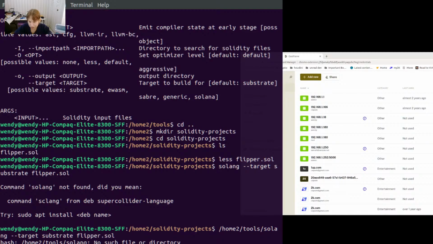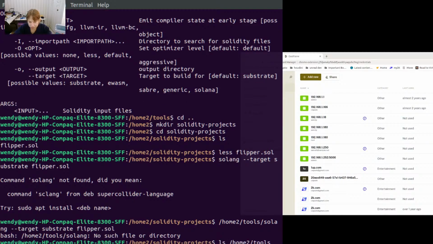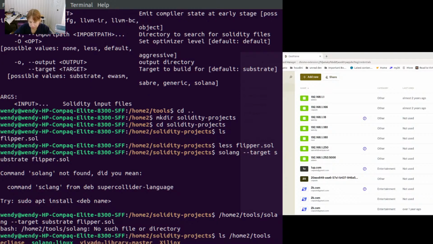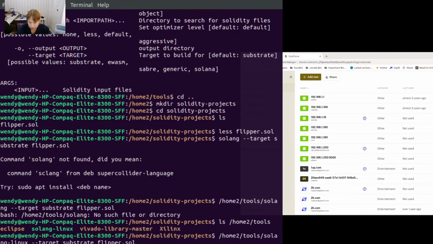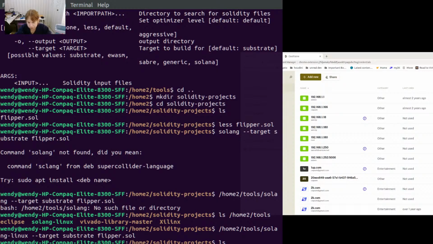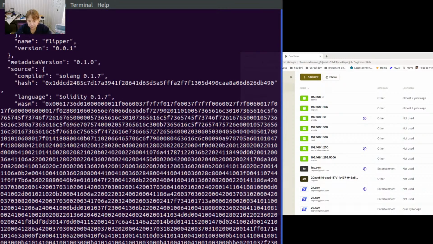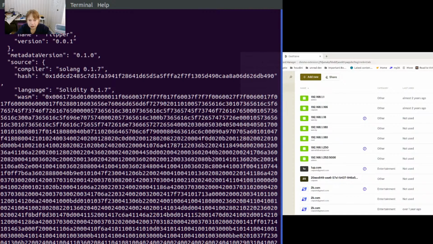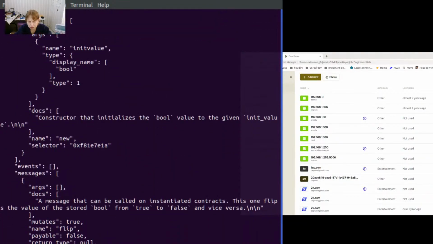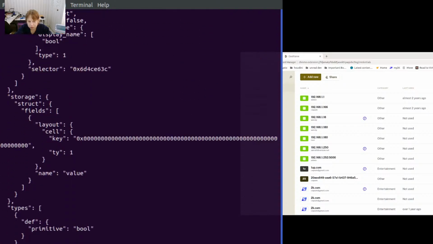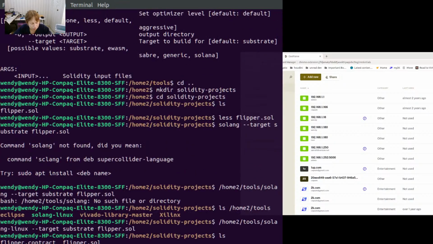They put the Linux after it. See what we got. Okay, we have a Flipper dot contract. Let's have a look at that. It looks like it's putting the metadata. Yeah, that looks like a contract.